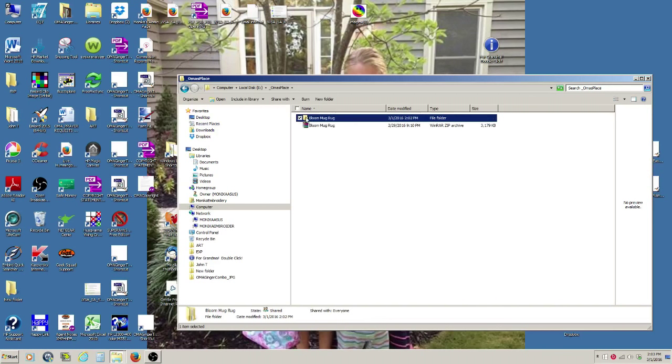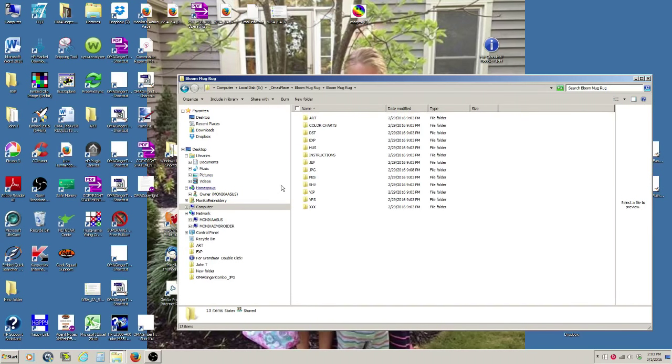Okay, let's see what's inside. There's a subfolder in there also called Bloom Mug Rug. Let's click on that. And what you have is all the stitch files listed, as well as folders with color charts and a folder with instructions.